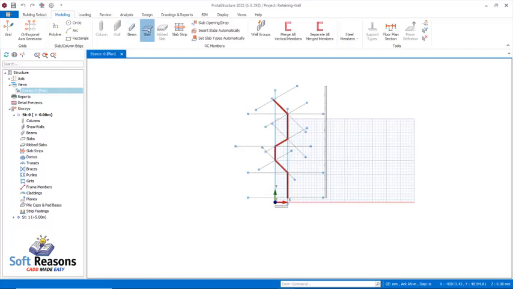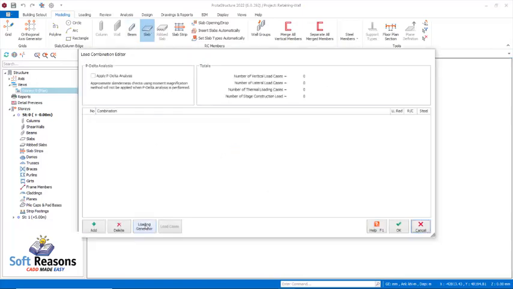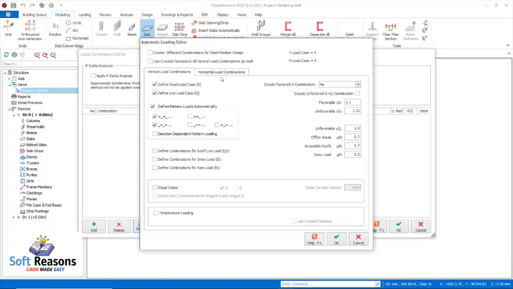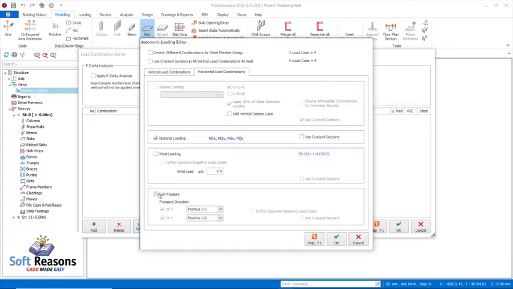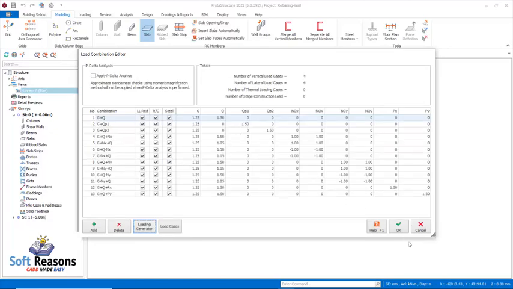So click on this slab right there. Click on yes options to enable the loading combination. Click on loading generator right in the loading combination editor. Having this, go to the horizontal loading and then click on soil pressure. Click on OK to have the loading combination generated successfully.